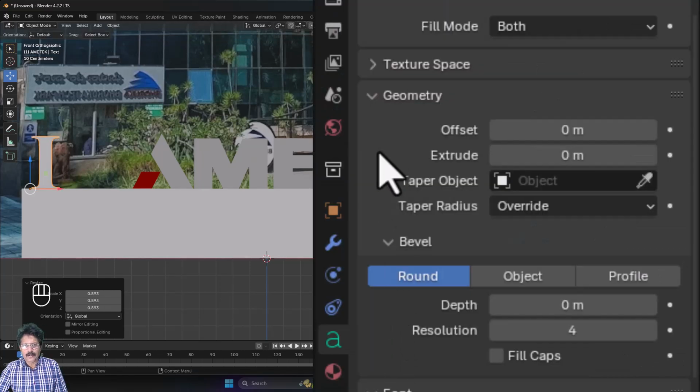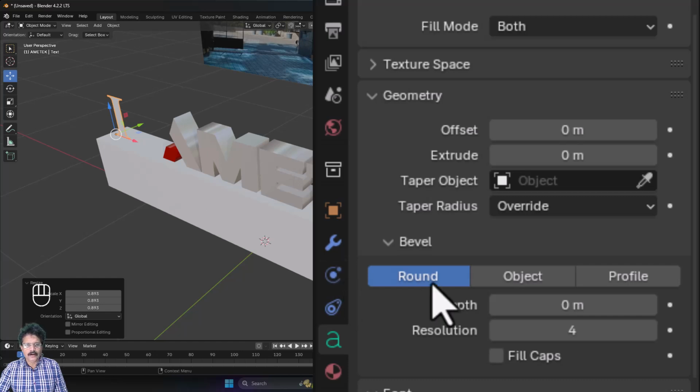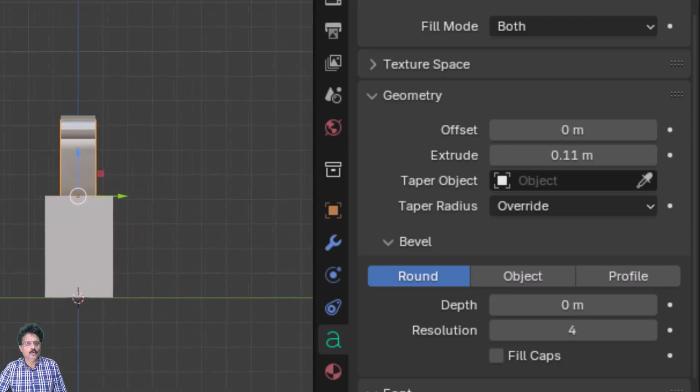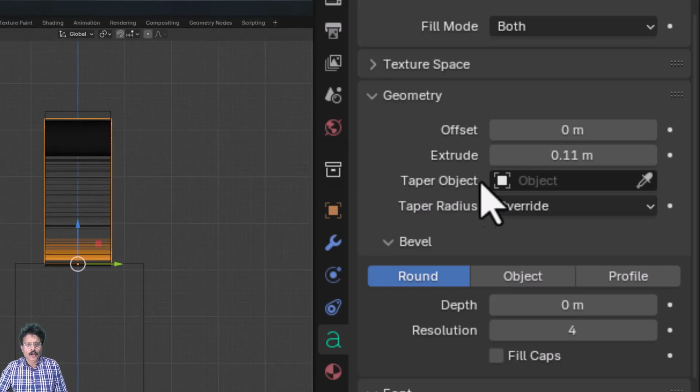I will come into the geometry and you have extrude. I will turn a little and click on extrude, and extrude it slightly like this. I will press 3 and C in the side view. If required, I will come into the wireframe view, and extrude it by around 0.11 meter so that it is almost the size of my Amtech logo.